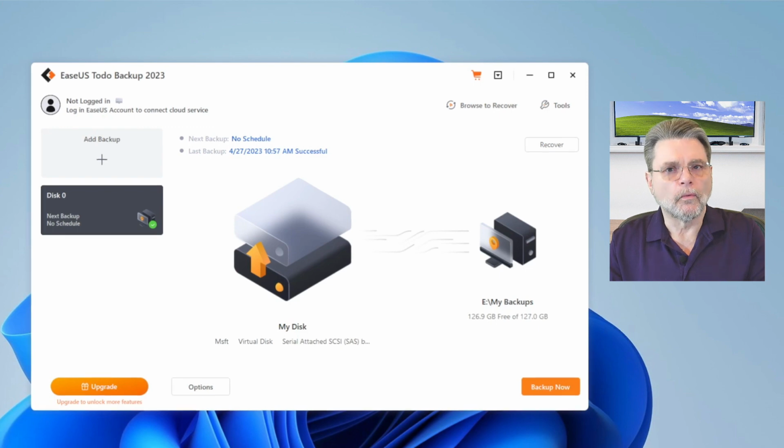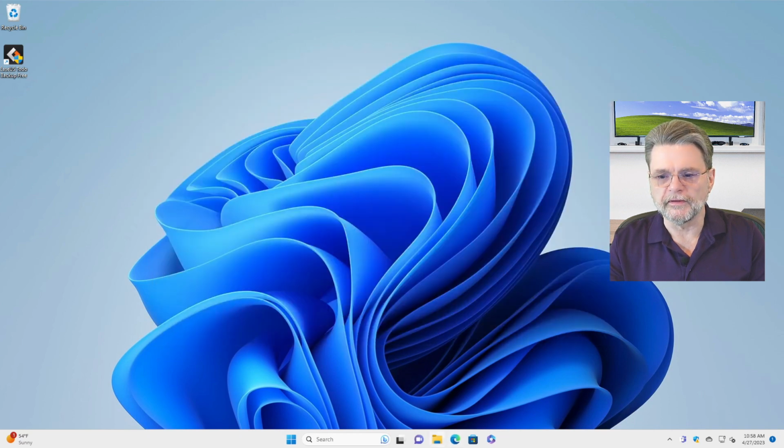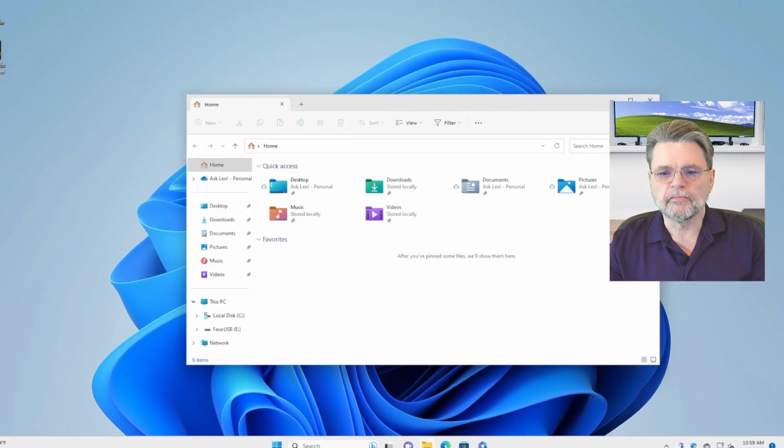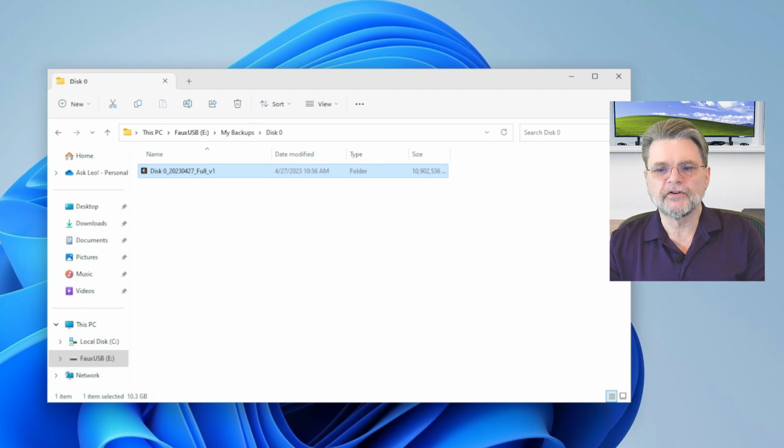How do we know? What does it look like? Well, the thing to do now is I'm going to go ahead and just close EaseUS Todo because we're pretty much done with it. Open up Windows File Explorer, go out to my faux USB drive, and in my backups folder, you'll see there's disk zero. And there you'll see this disk zero with today's date and actually modified as today's time that contains the entire image. If you wanted to look at it, see what was inside, great.